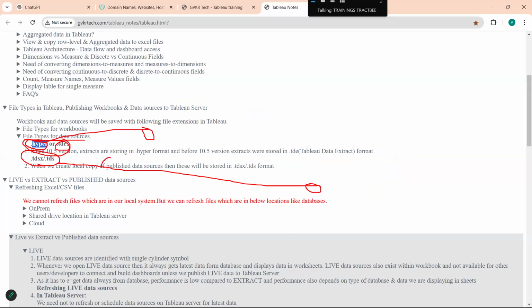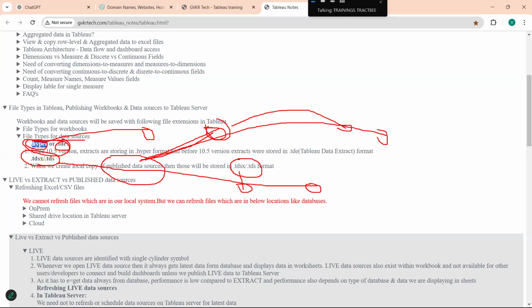You are publishing one data source to the Tableau server. Okay, when you publish a data source to the Tableau server, that is called a published data source. So when you try to download this data source from the Tableau server into your local system, that is saved in the format of .tdsx or .tds format. So published data sources, while downloading into your local system, will be stored in the format of .tds or .tdsx.